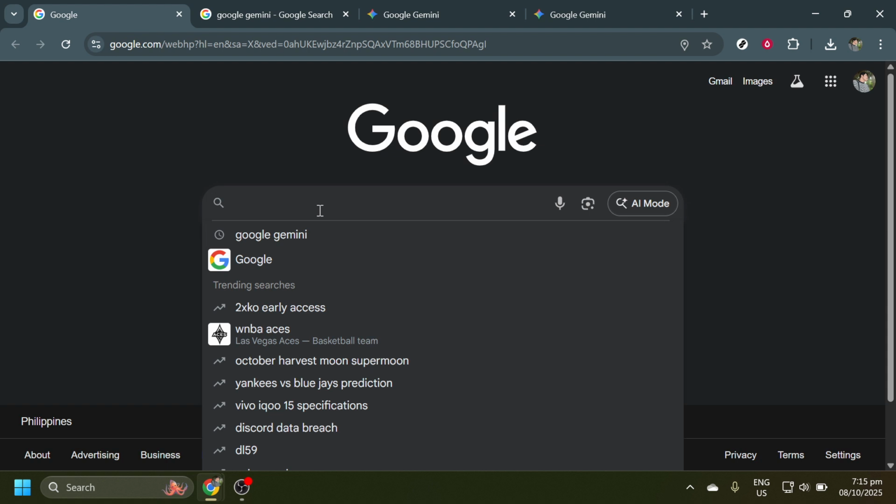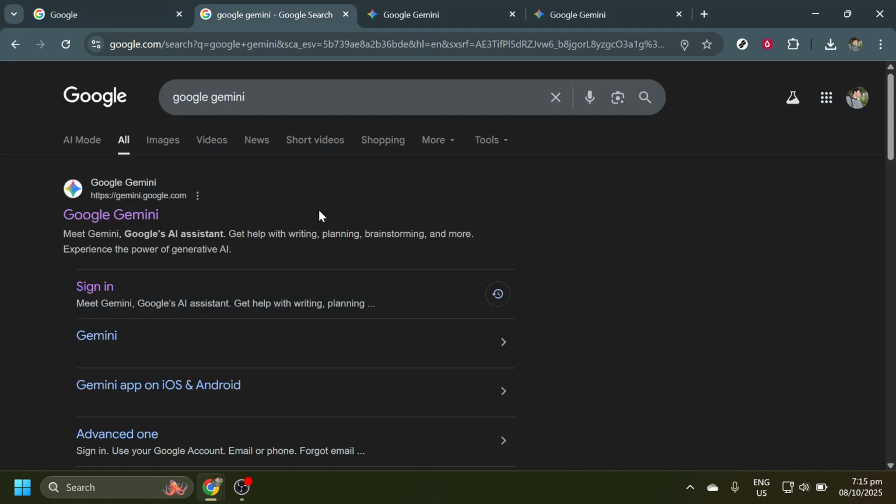Next, you'll want to type Google Gemini into the search bar. Google Gemini is a powerful tool that allows you to express creative ideas visually. The search results will guide you to the specific page you need to access this functionality.